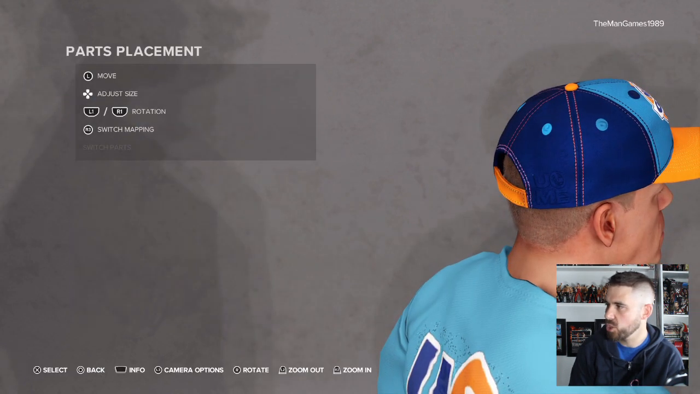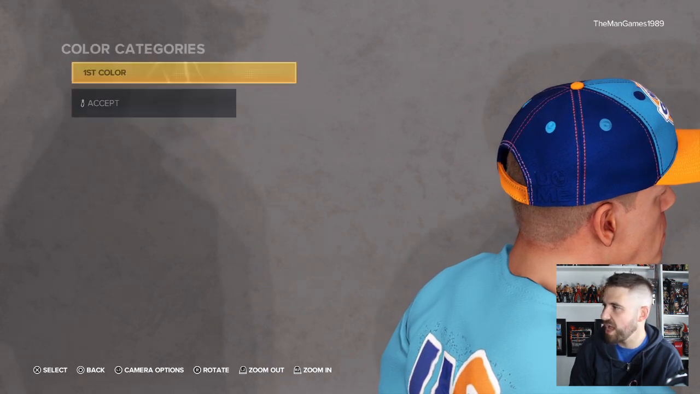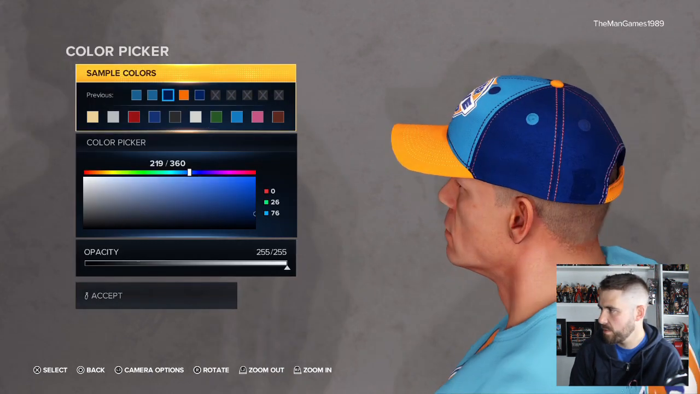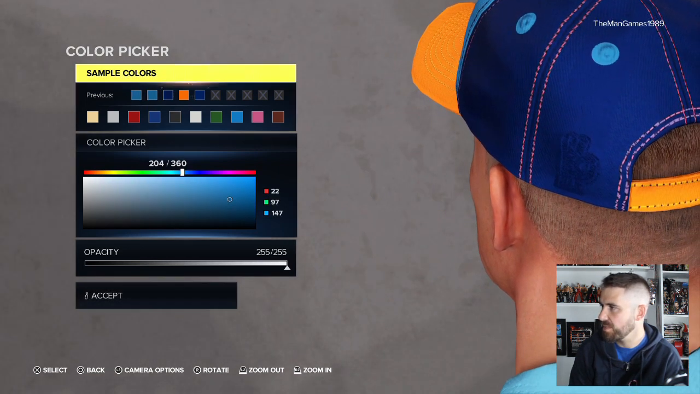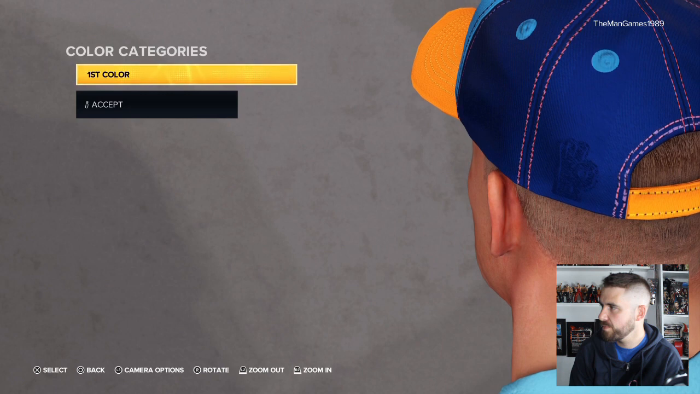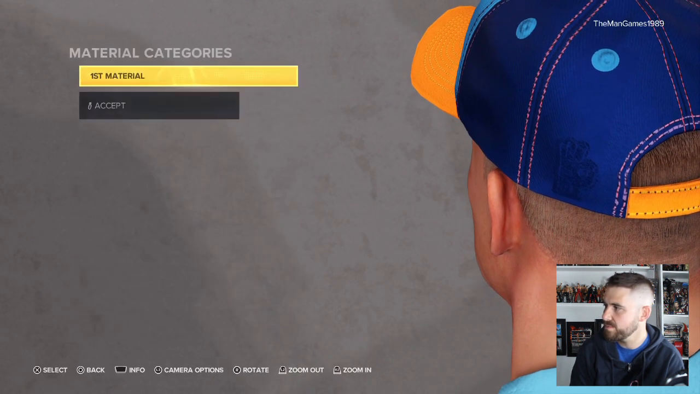So another oval image. I've used ovals, you could use a circle image if you wanted to, but I just used the oval image. And that is for that one there, and same again, that wants to be the lighter blue. And then the material wants to be cloth as well.